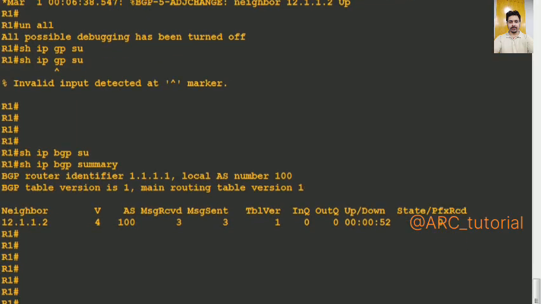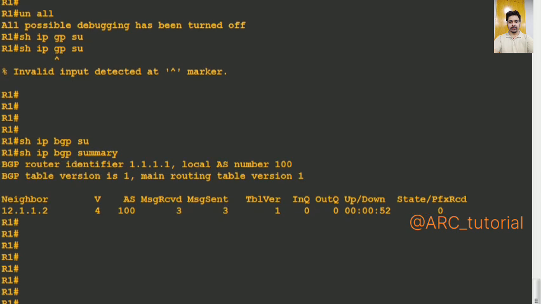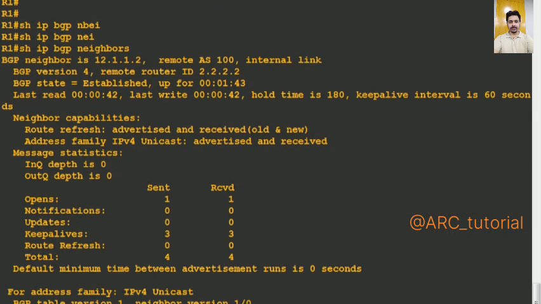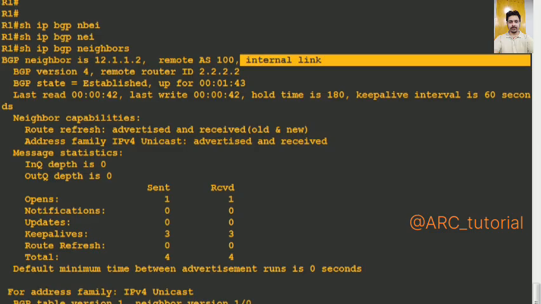Apart from this command, show IP BGP summary, you also have this command here, which is show IP BGP neighbors. In this neighbor command you can see the BGP neighbor is 12.1.1.2, whereas the remote router ID is 2.2.2.2. I didn't configure the router ID of R2, but it picked its highest loopback interface IP address as router ID, right? Version is 4, and this internal link is showing you that it is an IBGP neighbor.